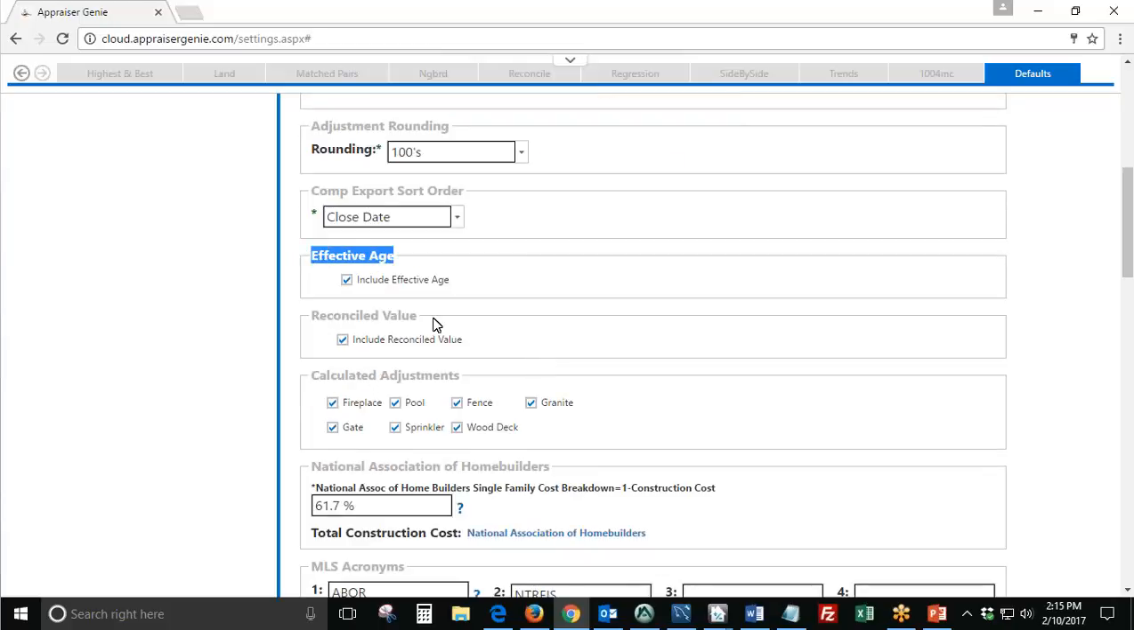Okay, these are optional. Anything with a checkbox just indicates that we can complete this information for you, or you simply deselect anything you don't want and you will just do that yourself. So if you would rather provide your own effective age adjustment or reconciled value, you just deselect them. I recommend, until you get used to the program or just to see what we truly can do, I would leave them checked and then go in your report and take a look at it and see if you like what we produced.